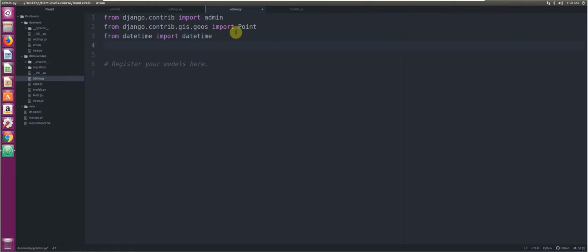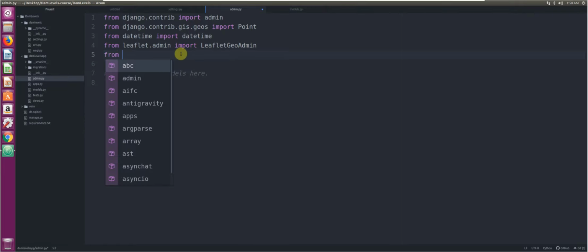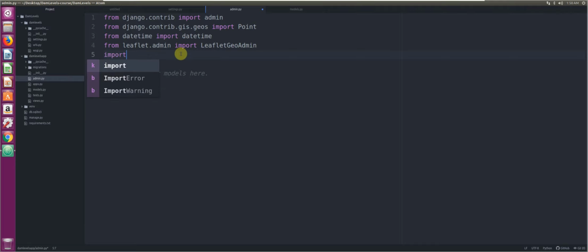Okay, and then the next one that we are going to import is leaflet. So from the leaflet app that we have just added, leaflet.admin import LeafletGeoAdmin. Okay, and then now we are going to import pandas. So actually it's import pandas as pd. So instead of writing out pandas, we are going to use the abbreviation pd.